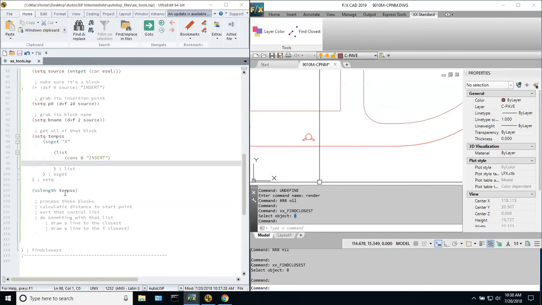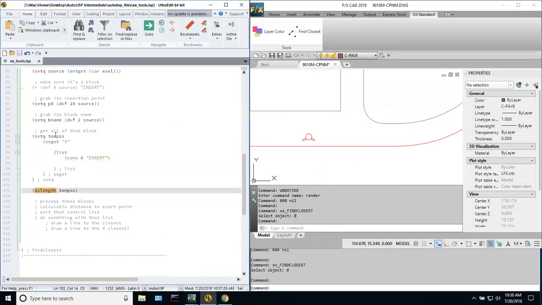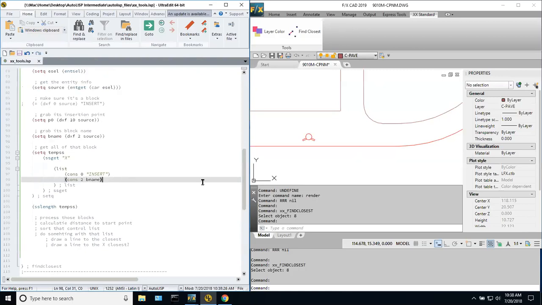The length of that selection set is 8. There are 8 blocks in this drawing. Well, that's certainly a lot less than 8,049. That's a lot better. But we don't want all blocks, right? We wanted this block. Same thing. So we can continue creating this. We wanted the 2 to be, whoops, not in quotes, B name, spelled right. B name.